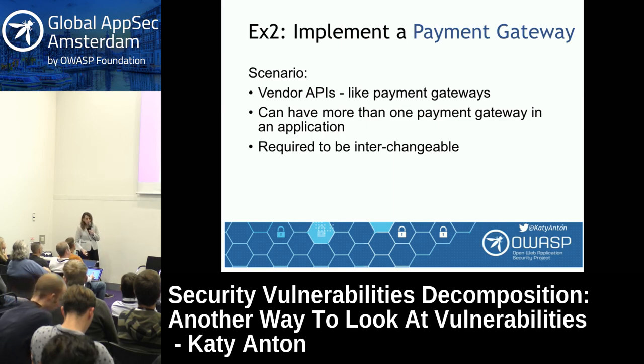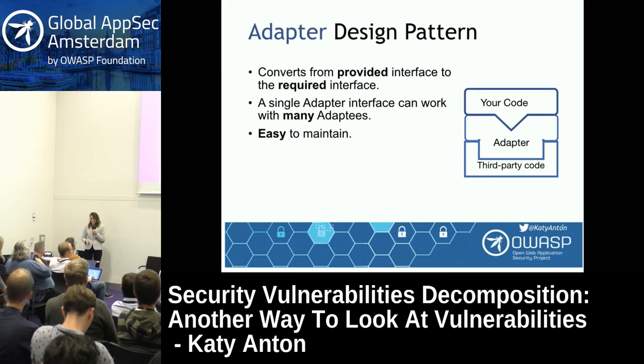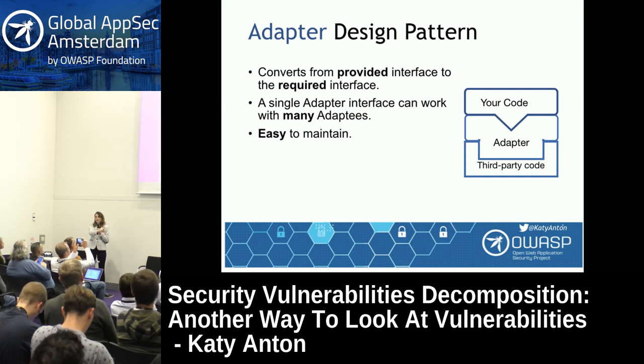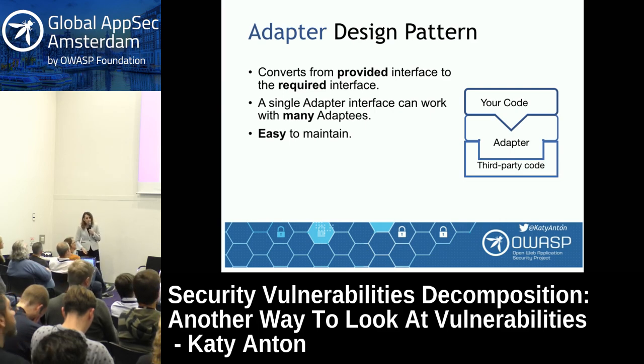So for this scenario, when you need to convert from the provided interface to the required interface, a good software design pattern is the adapter design pattern. This helps to convert from the provided interface, whatever the partner endpoints are, to what your software needs. Also, you can have multiple adaptees at the same time, so it's easy to switch between them. So if a partner becomes breached, this will allow you to quickly get control of your software and remove that partner.